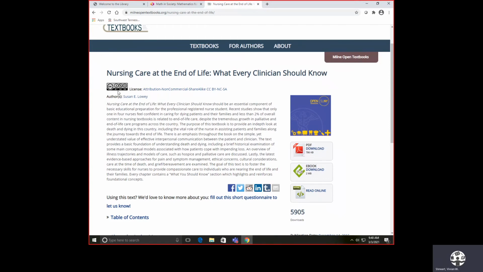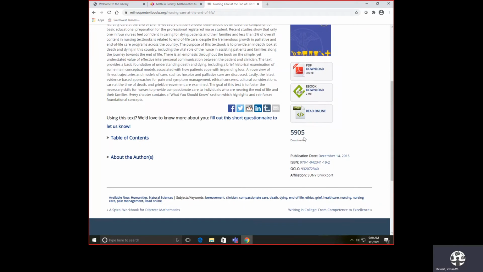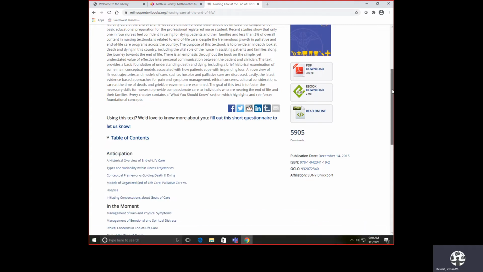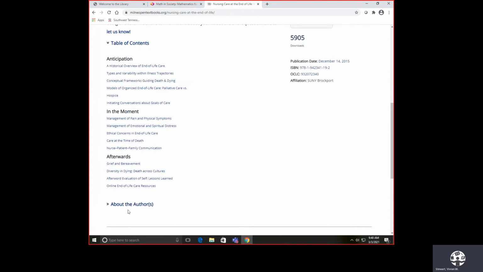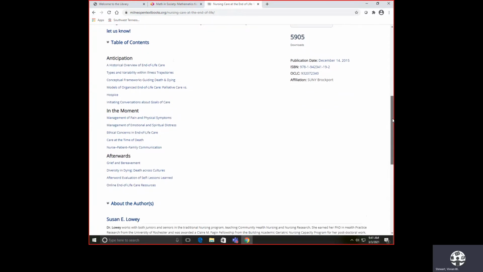And as you can see, my license information is at the top where normally it's at the bottom. This is a picture of the book, and I have the ability to view it in PDF format, ebook download, or read online. This tells me the number of times this book has been downloaded. I have the publication date, ISBN number. OCLC is a library term, and then of course you have the affiliation. I can expand to view the table of contents of this book. I can expand to view information about the author.